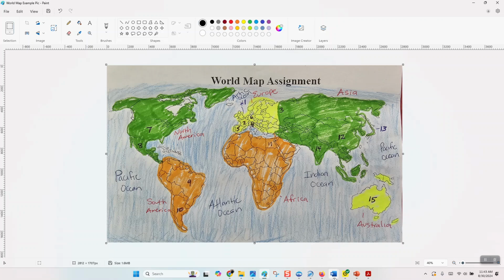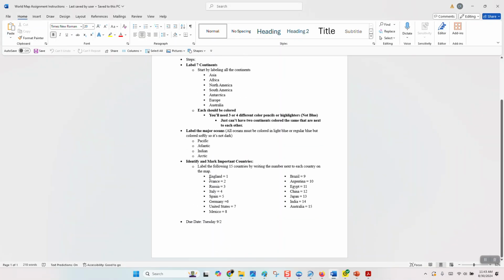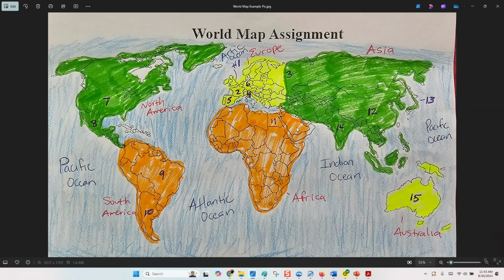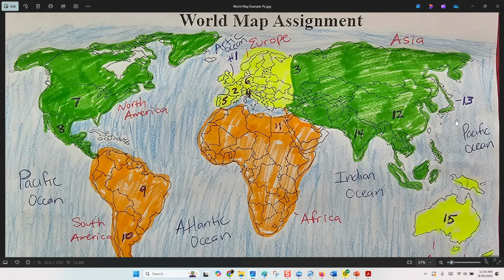All right, the last thing it asks you to do is label where these 15 countries are. Next to each country, you're not going to write the name, you're just going to write the number. So for England, we're going to write number 1. For the US, number 7. For Japan, number 13. So when you go back to the example again, as you can see, I just wrote a number 1 right there where England is, a number 7 where the US is, and a number 13 where Japan is.